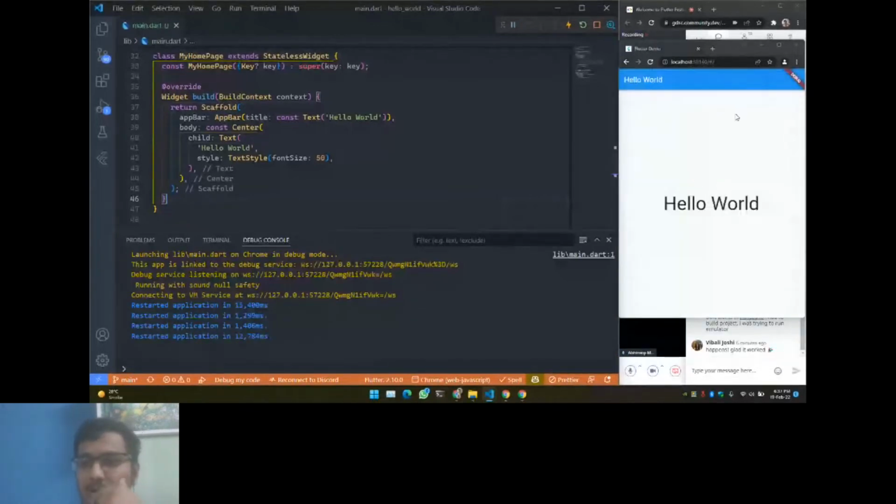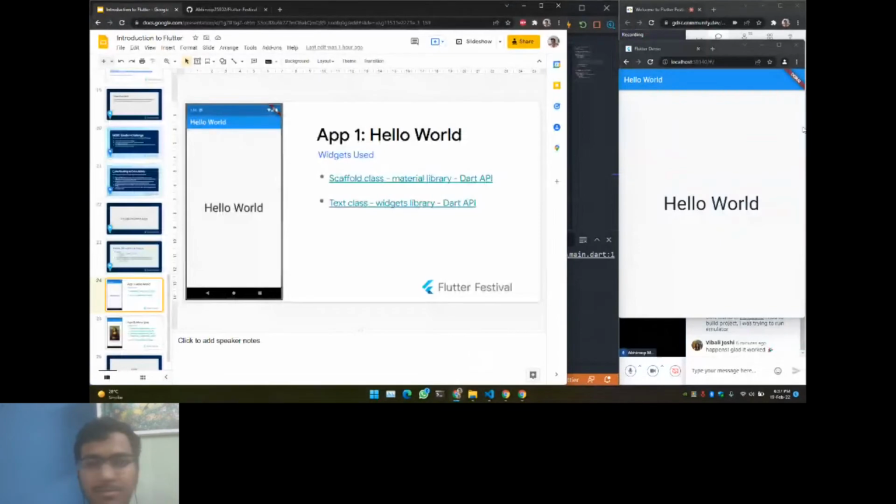And you can see the hello world is also big. So you can see the app is more or less the same. This picture was done on an Android phone, but this is on web. You can see that the UI and everything is almost the same. So this also says that from a single code base, multiple platforms can be built.